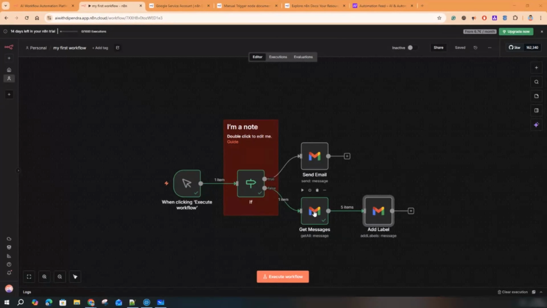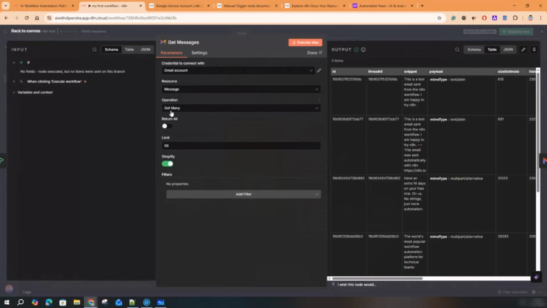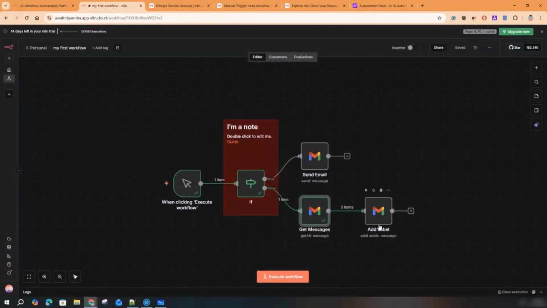So what we did here, get all the messages. You are clear with this point, right? We are using get many, and it will fetch all the messages. The limit is currently 50. We can keep it anything. So we have got all the 5 emails by configuring and executing this node. Now this node, add label. We can use the response generated by this node as an input to this node, right?